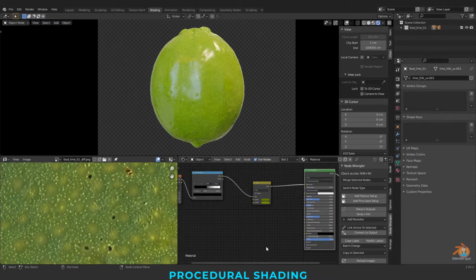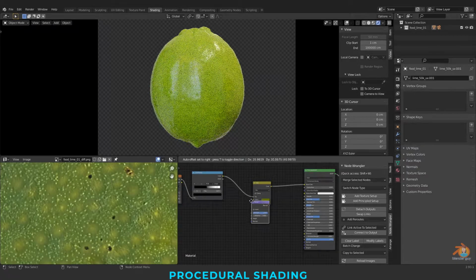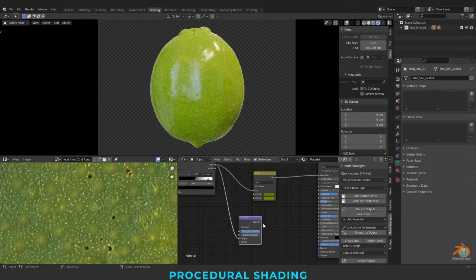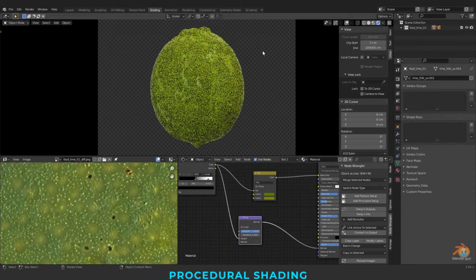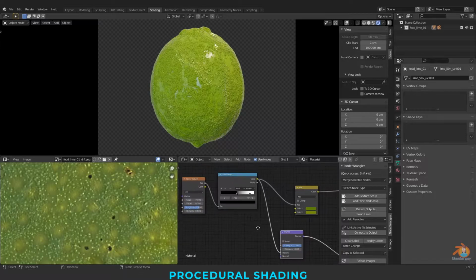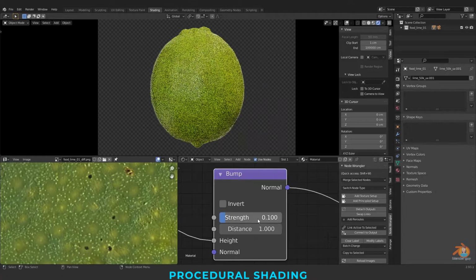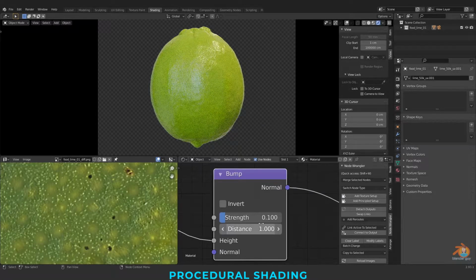And I'm connecting the same color ramp node to bump, creating a bump node and connecting this color to height and normal to normal here. Or else you can even connect it from here. So this will be overall. And I want this intensity to be less because there will be more bumps on this. So this is our base material.